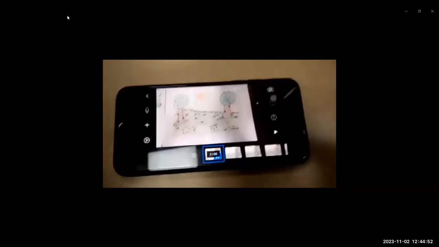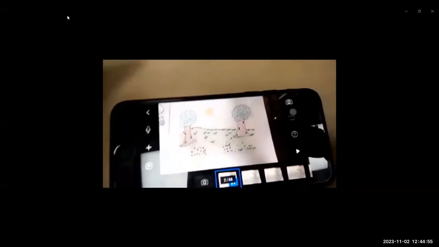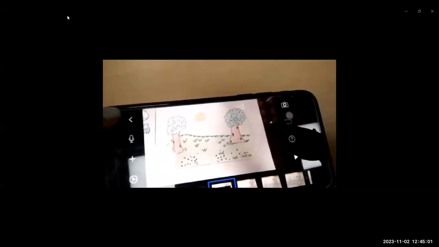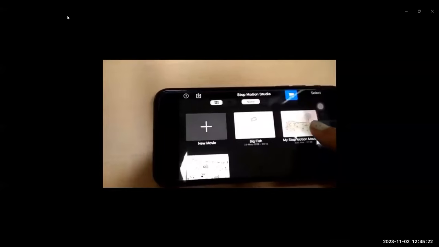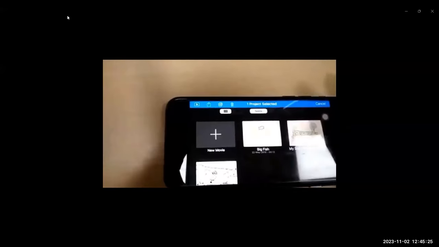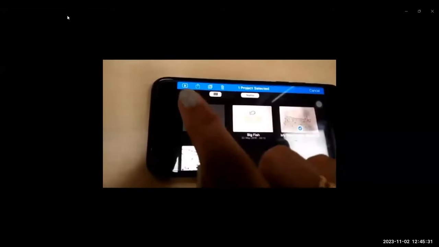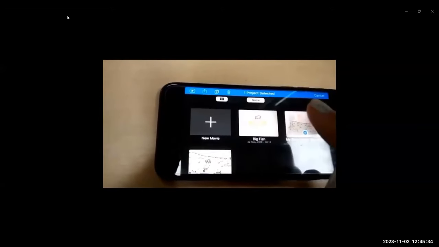Now we want to share our video with our friends and with our students. So for this we will click on the back button. Here we can see the top left hand side icon is the back icon. We will click on this icon. Here this is the dashboard, and you can see this is the movie we have created. We will long press this movie icon.